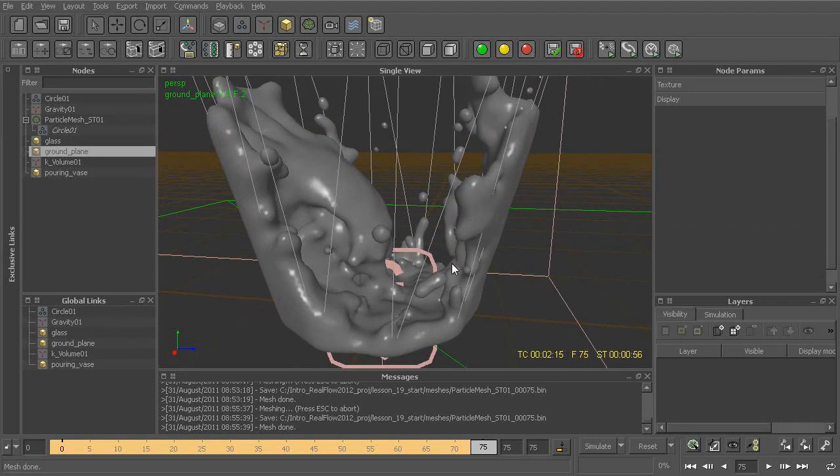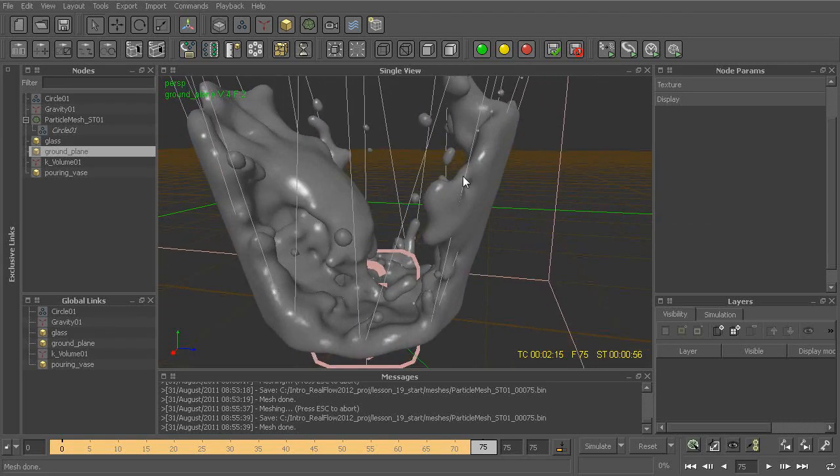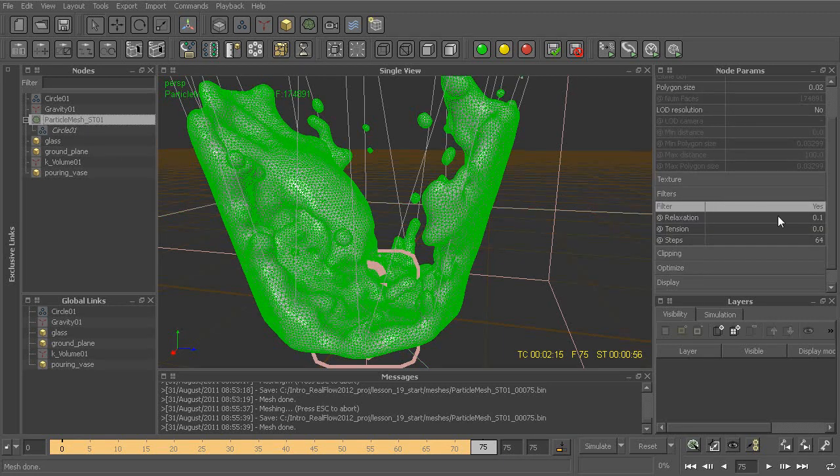So instead of this very blobby result, you can see it's actually come in and tried to smooth some of these areas out. Now once again, if I were to select this, we can start to introduce higher or lower relaxation values, just depending on what we need.